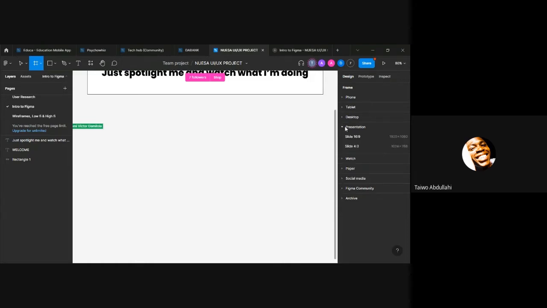We have presentation. These ones are what are they calling it? Design frame. We have your Apple Watch. For your Apple Watch, there are frames for each and everything. We have for paper, we have social media, in fact, even Twitter community, we have frames for everything.